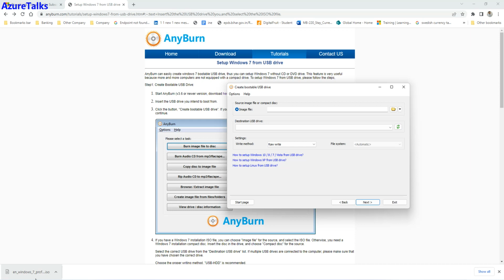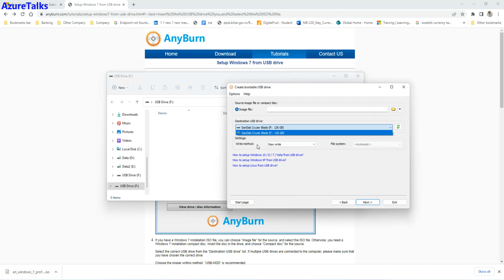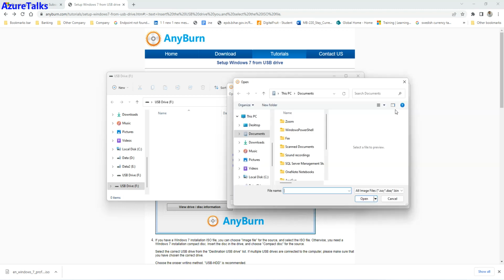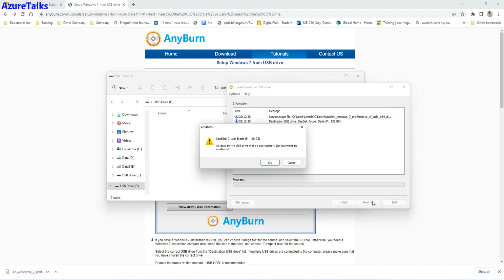Okay, now I have plugged in my USB, which is empty, and I also have to select the path. It is pre-formatted and has already been selected by default. Then the ISO file: let's give the download location. This is the download location, and I say open. Now it will be writing automatically to the USB-HDD, and I say next.